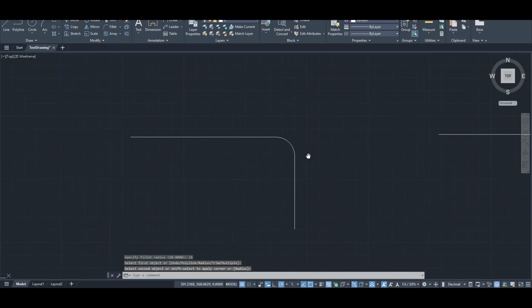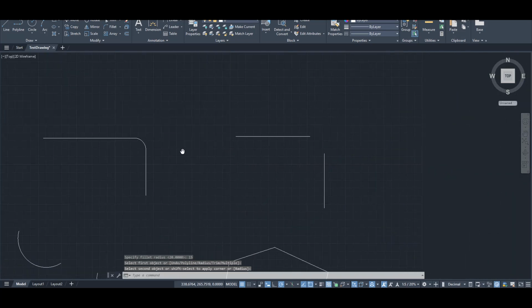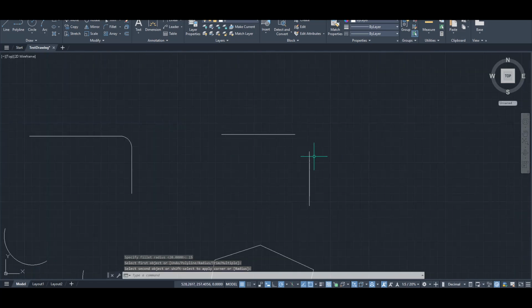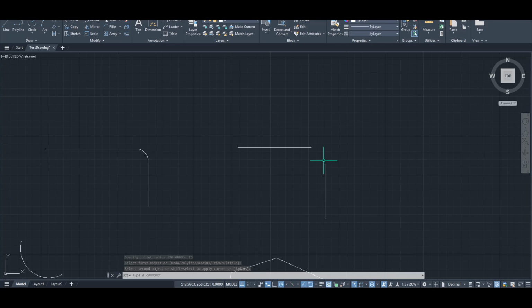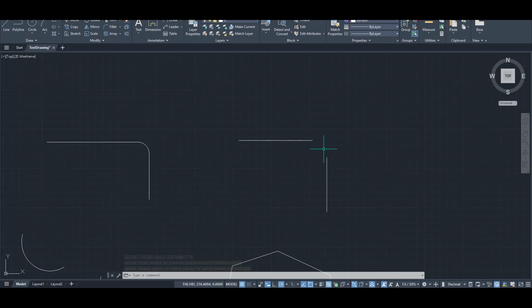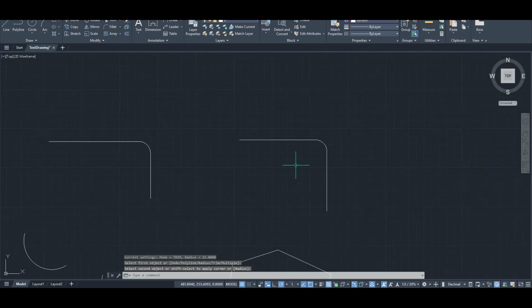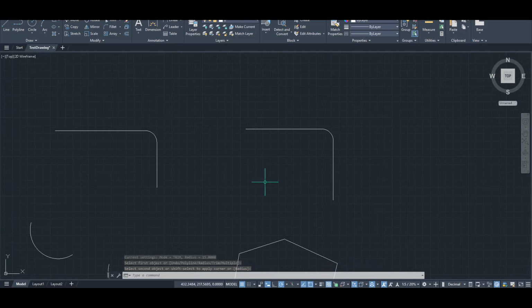Now, let's move on to another situation where you have two lines that aren't initially touching or connected. The fillet tool can come to the rescue here as well. Just like before, start by entering the fillet command in the command line and press enter. Then go ahead and select the two lines you would like to connect. In a matter of moments, you'll notice that these previously disconnected lines are now beautifully joined with a rounded edge, thanks to the fillet feature.